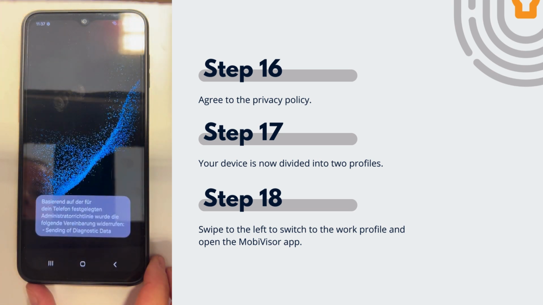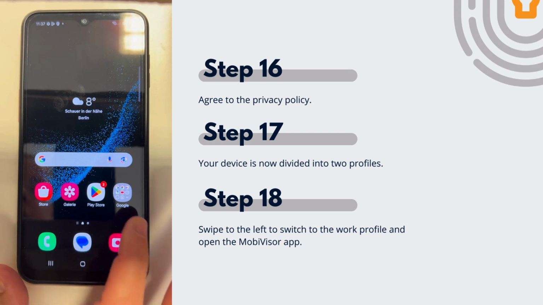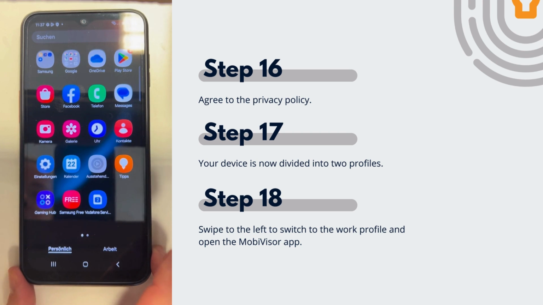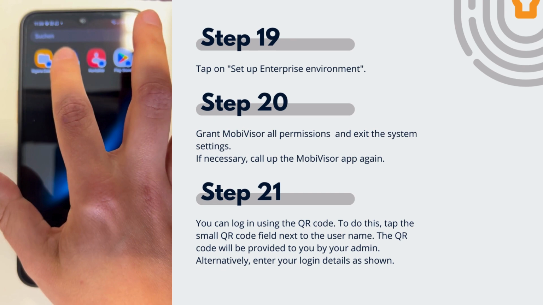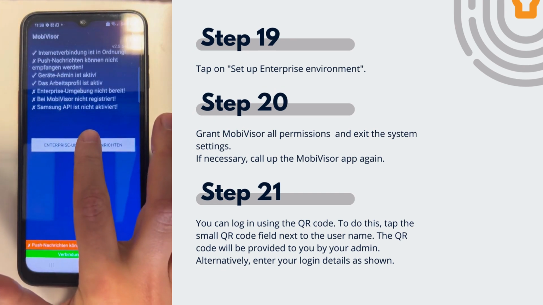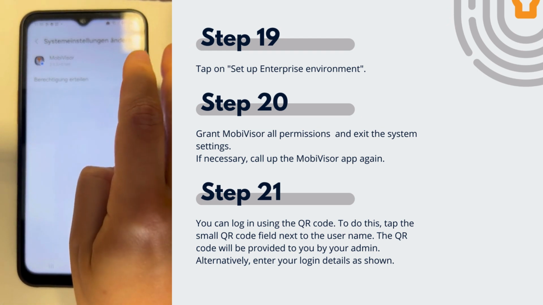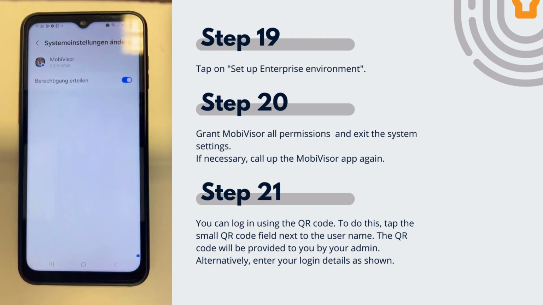Your device is now divided into 2 profiles. Swipe to the left to switch to the work profile and open the MobiVisor app. Tap on Set up Enterprise Environment. Grant MobiVisor all permissions and exit the system settings. If necessary, call up the MobiVisor app again.